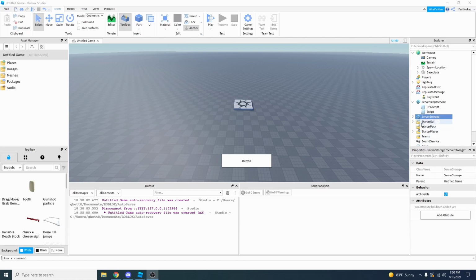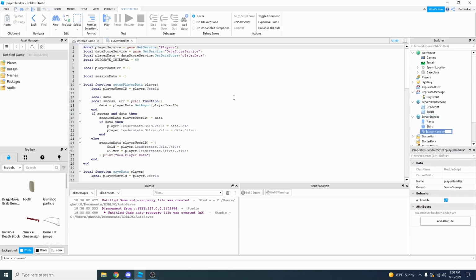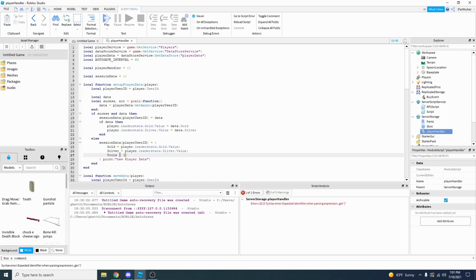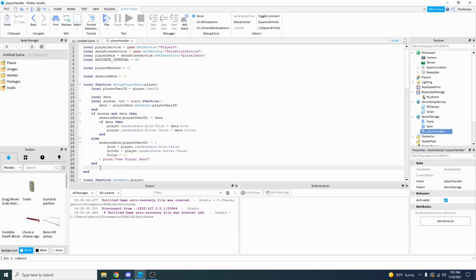So if you followed my last video, you should already have a player handler inside of your server storage. We're going to go ahead and open that up. And the first thing we'd want to do here, under the setup player data, is go to the bottom and type in tools equals, and make a table.